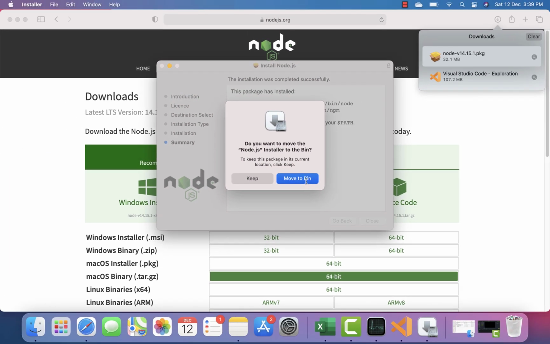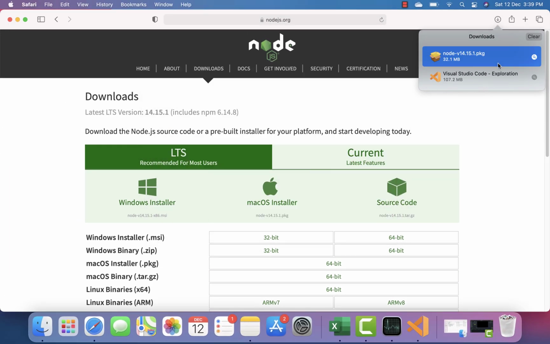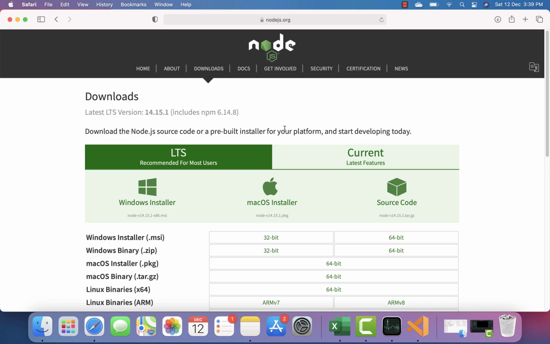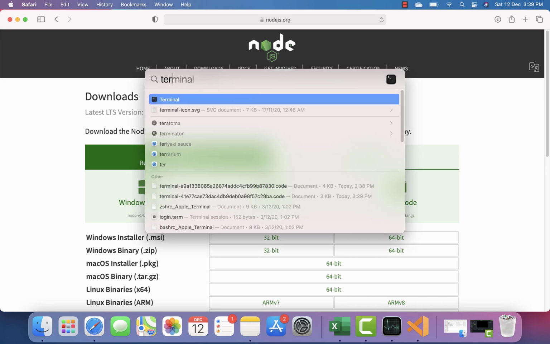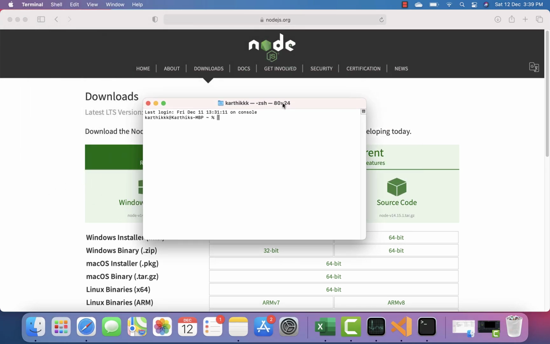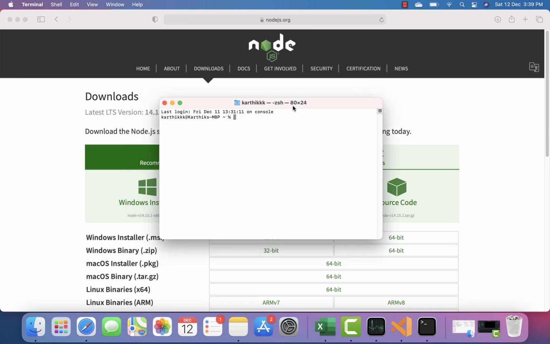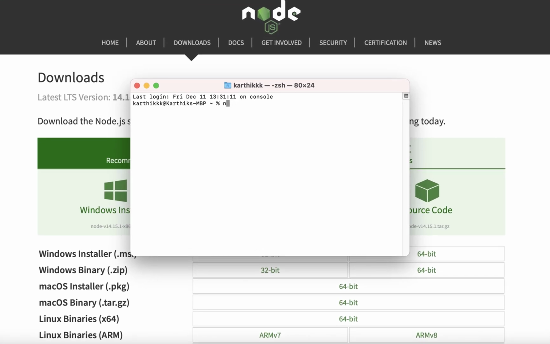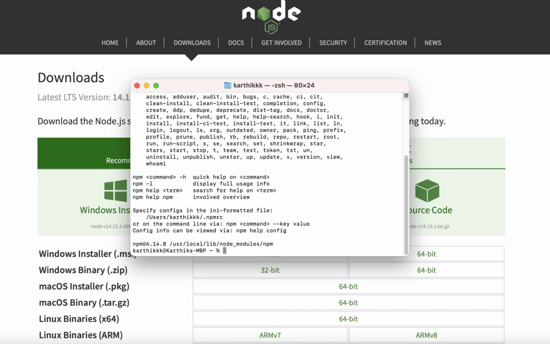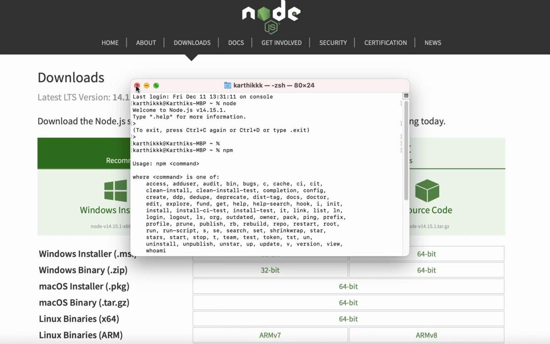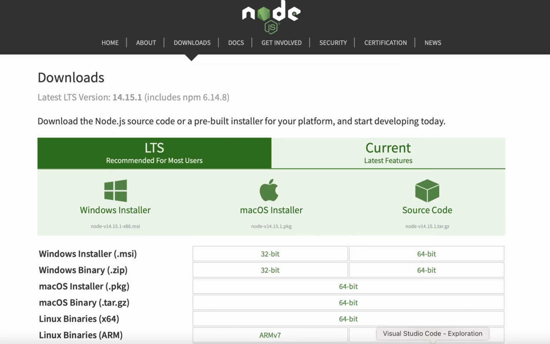I'm going to hit close and move the installer to the bin. Now if I go to the terminal, and this is the first time I'm opening the terminal on this operating system, let's see if I get node. You can see that node comes in, and if I check npm right now, npm is coming in as well. So the node package manager is also available as part of this Node installation.